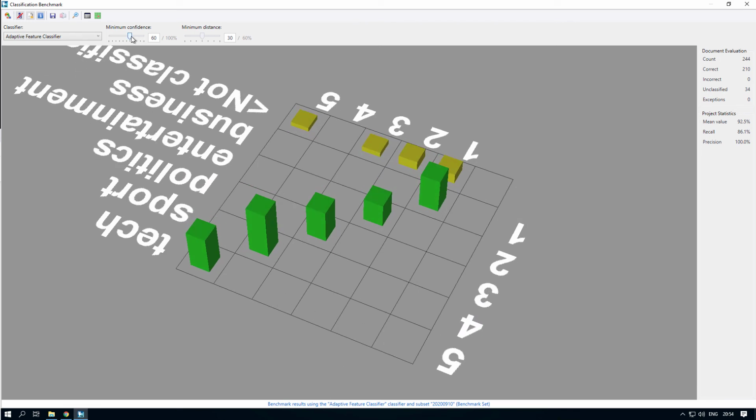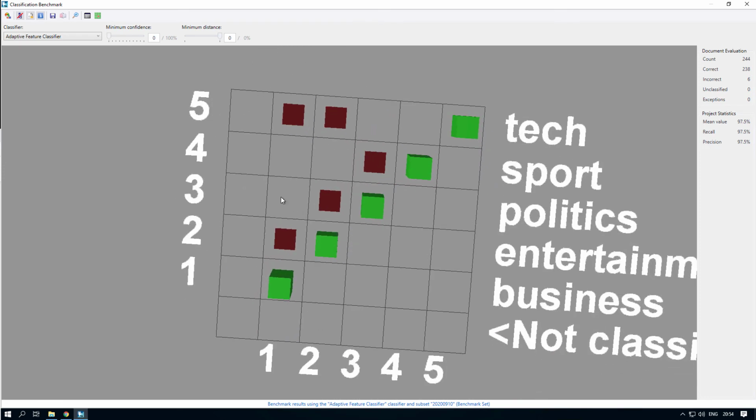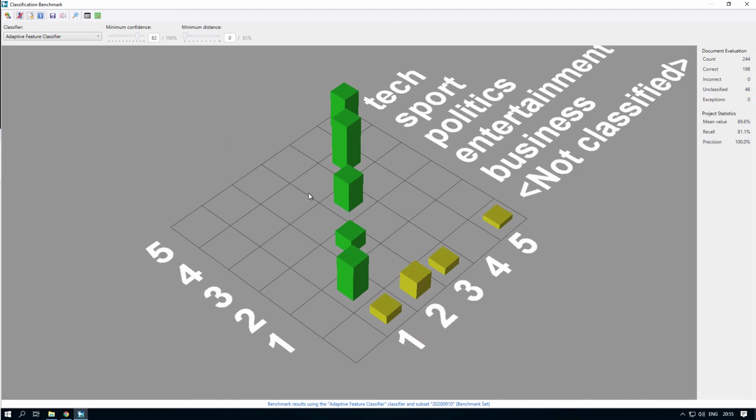Because let's say if we put this at 0, you'll start to see these red boxes there, and these are the false positives where the system says, oh no, I'm actually quite convinced that is a tech document, but it's the other way around actually. So this is a document that should have been classified as business, but it's now fallen into the tech one. So we can just raise the minimum confidence and make sure that we eradicate all of the false positives.